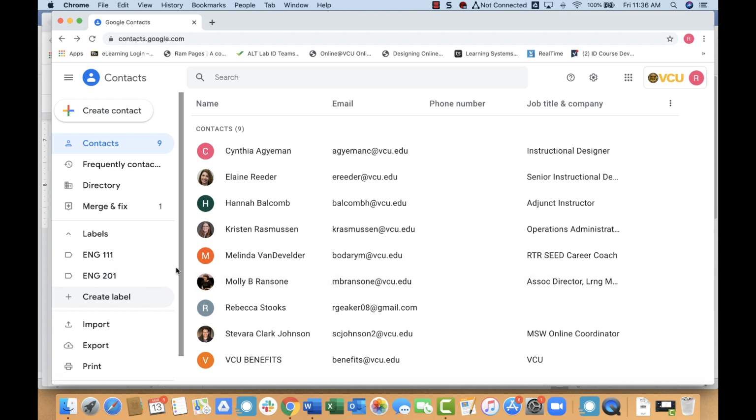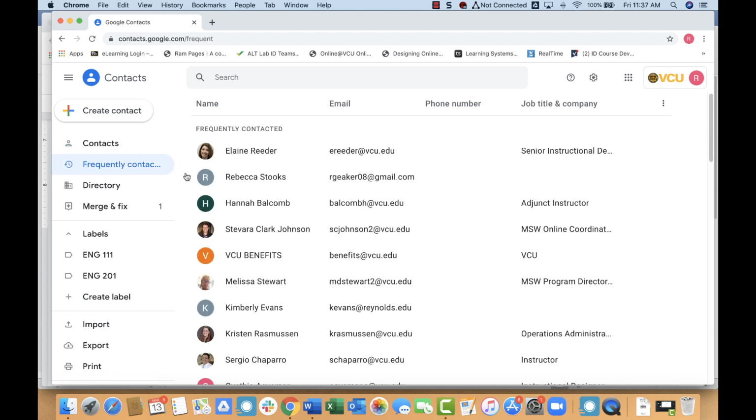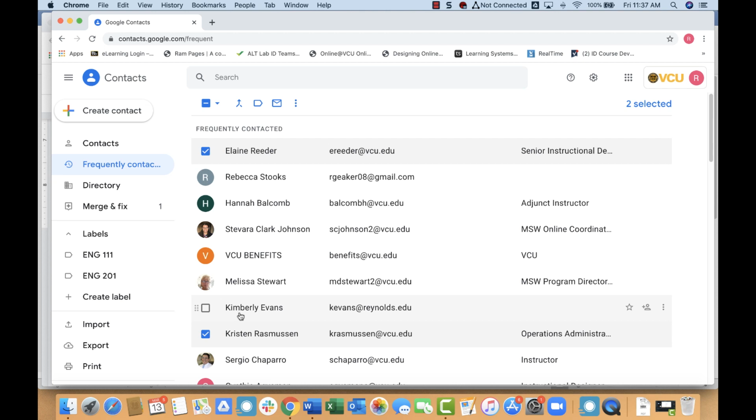So I've created my label. The next thing that I need to do is create a list of who is attached to that label, so who belongs to this list. So I can go to my frequently contacted section over here, and you can see a list of people that I have contacted frequently. If I hover over their name, you can see that I get this little checkbox next to that. So I could select several different people here.